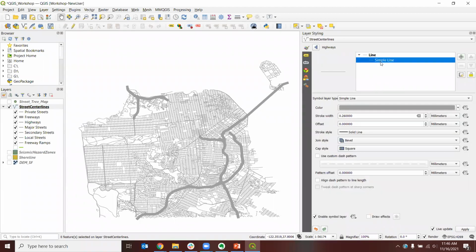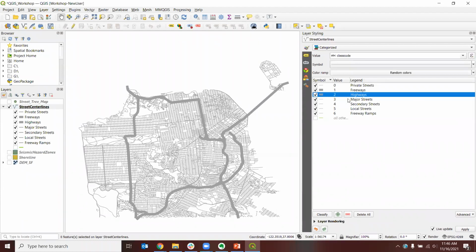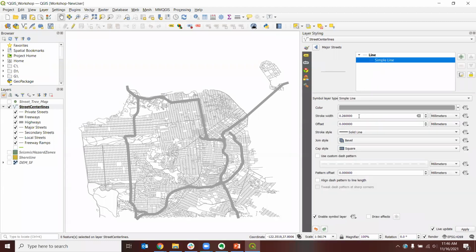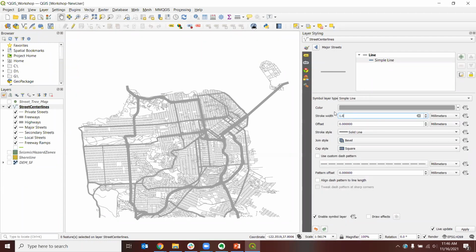And again, I want to click on simple line and change my width to 2 because in my mind, freeways and highways are pretty much the same thing. So I'm going to style them the same. For 3, for major streets, I'm going to double click on that symbol and tell it I want them to be 1 instead of 2. So they're going to be kind of plump, but they're not going to be as big.